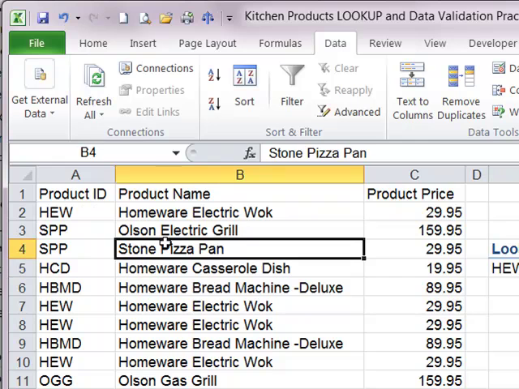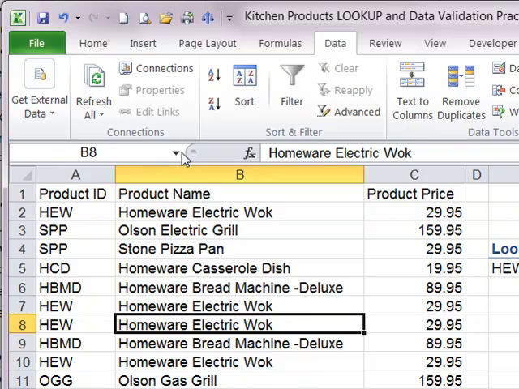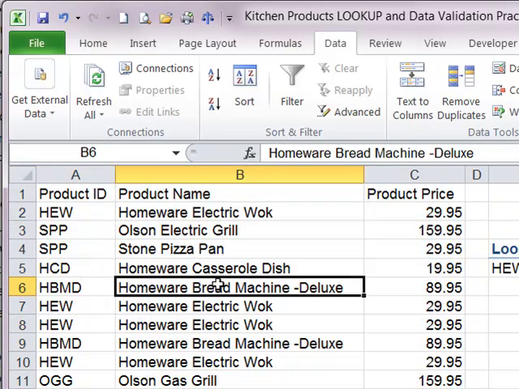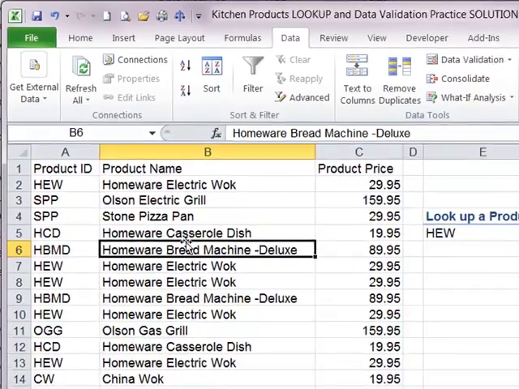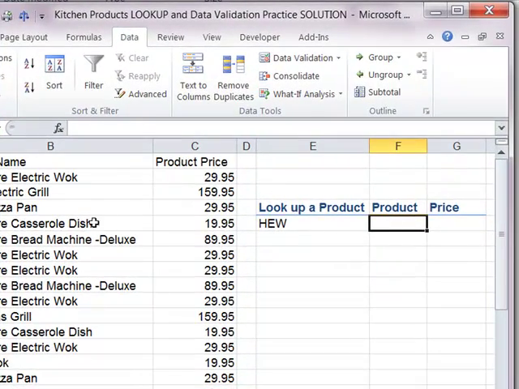I need to make sure that my whole table is selected and named, and I'm going to call this products, and I'm going to make sure that it's selected and it's really choosing it right. Okay. Now, when I use my lookup, I know that I need a vertical lookup because if I were to enter more data, this would grow vertically.